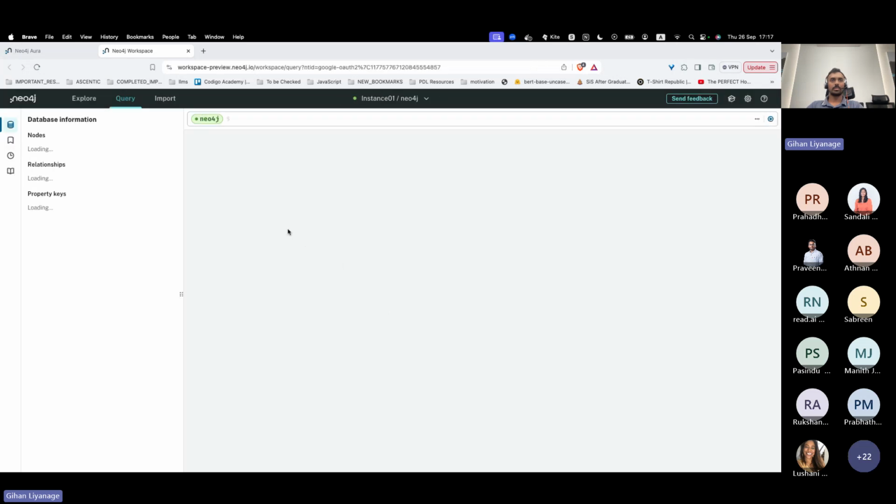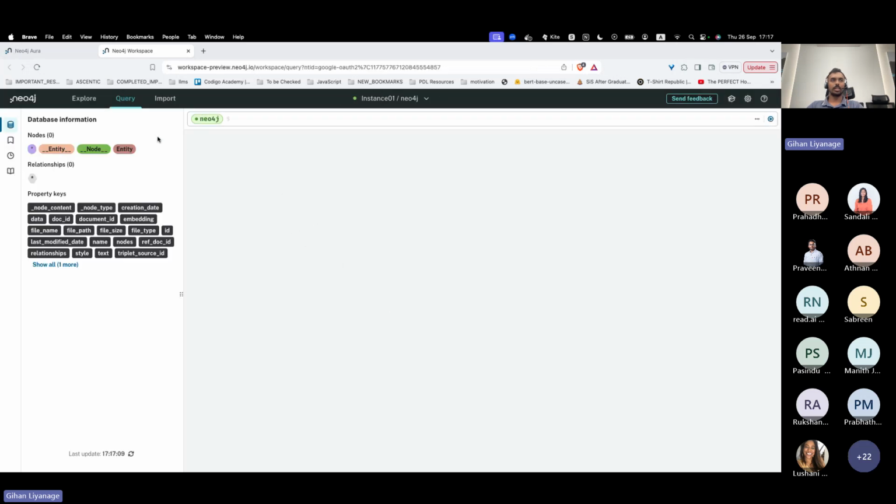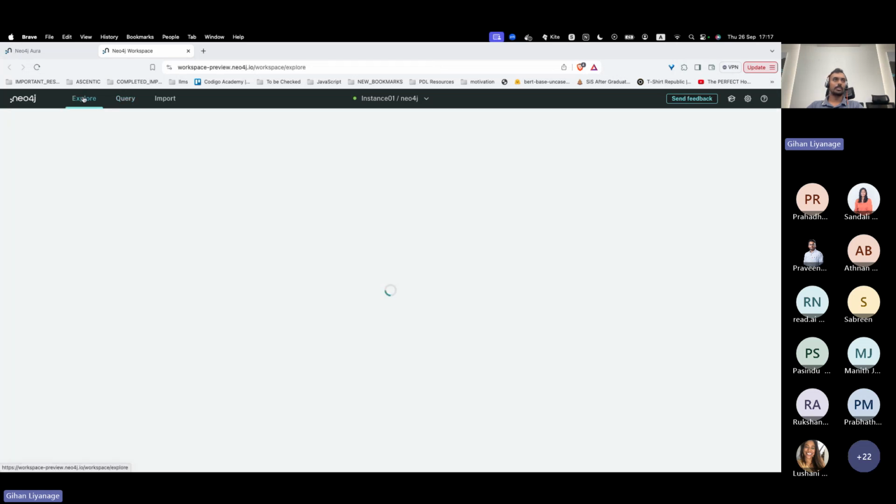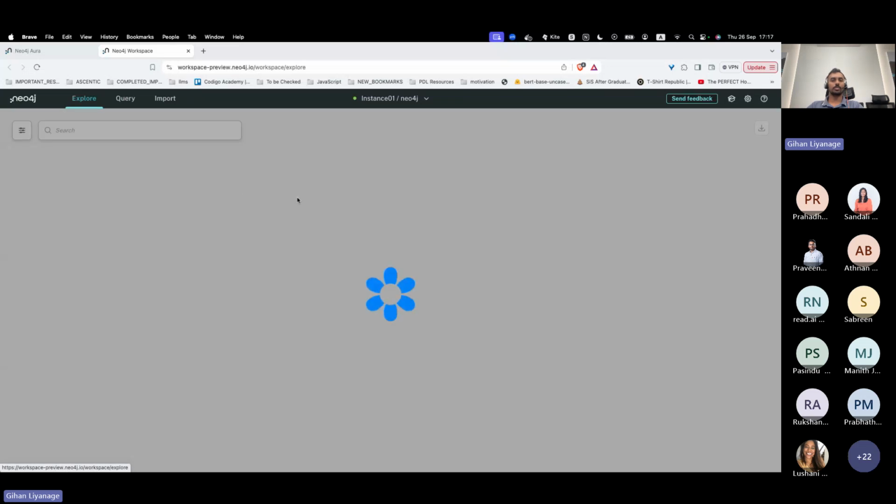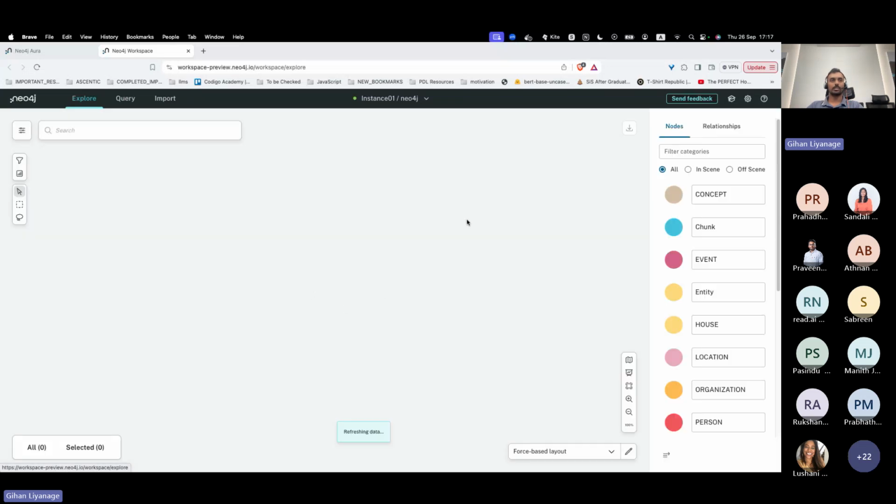So I'm going to connect to the database. We have a couple of things. Query means you can use this space to query your graph database. And we have something called explore, so you can visualize the graph, knowledge graph, or the property graph in this section. I guess I don't have any graphs at the moment.